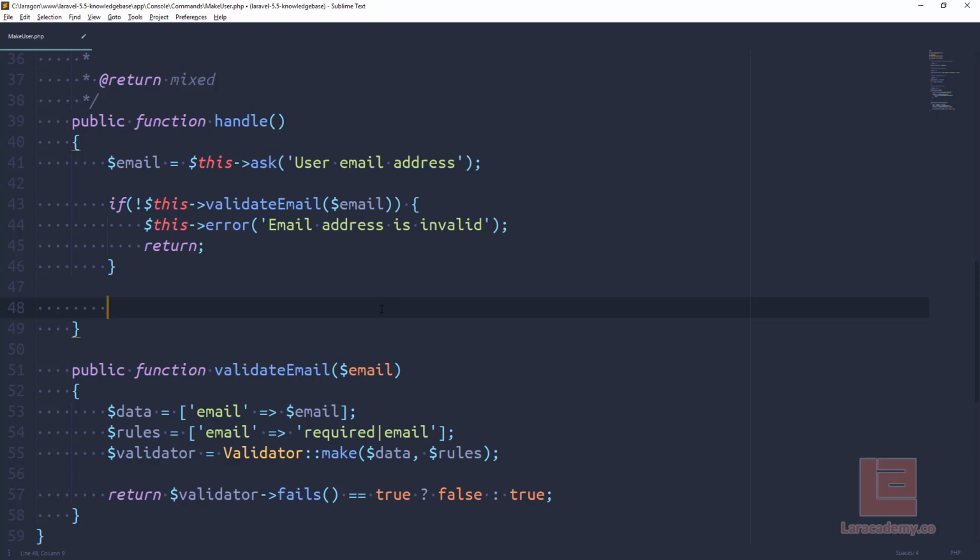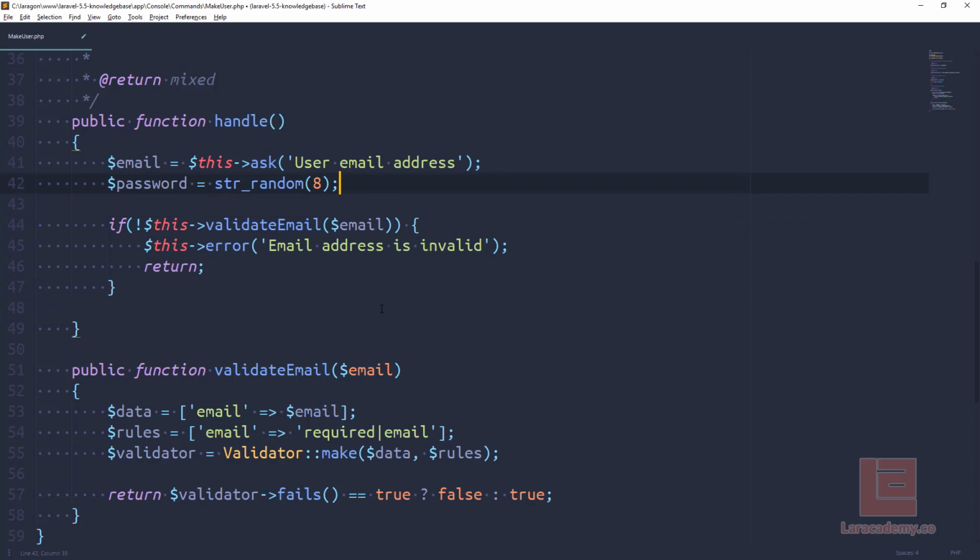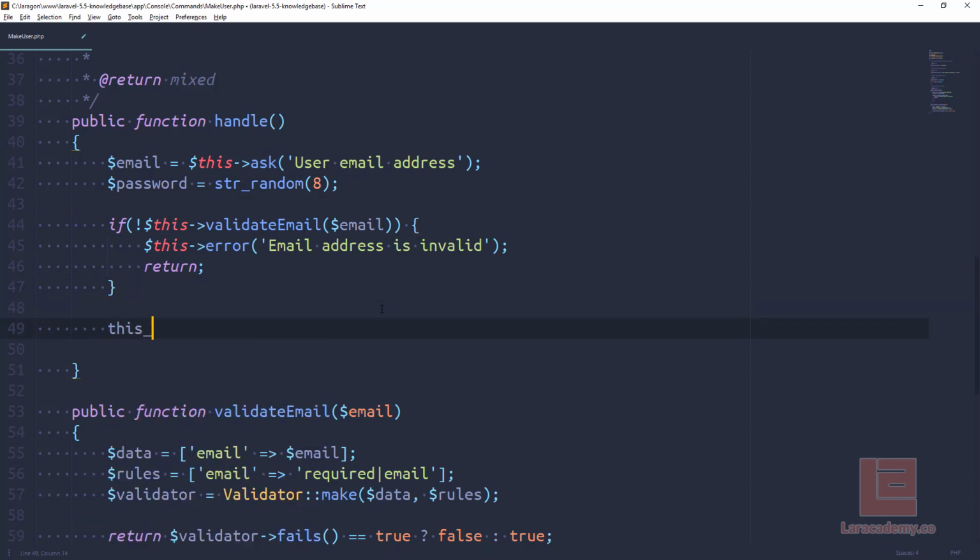For this, we'll create a variable called password, and we're going to be using the Laravel helper function called str_random, and we're going to be using 8 random characters. Now, just for readability, I'll put this at the top because we're not really saving a lot of memory by having it underneath. Now, the next thing I want to do is show the user the information that they've entered as well as the password.